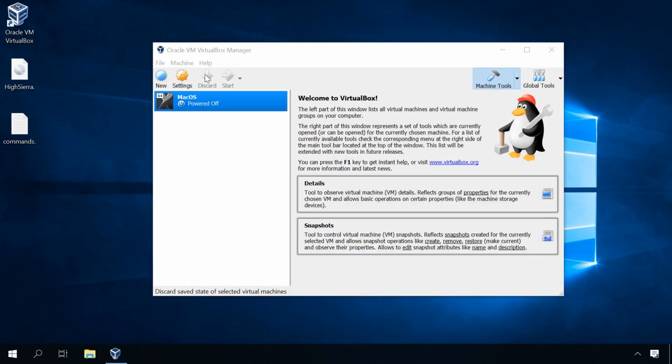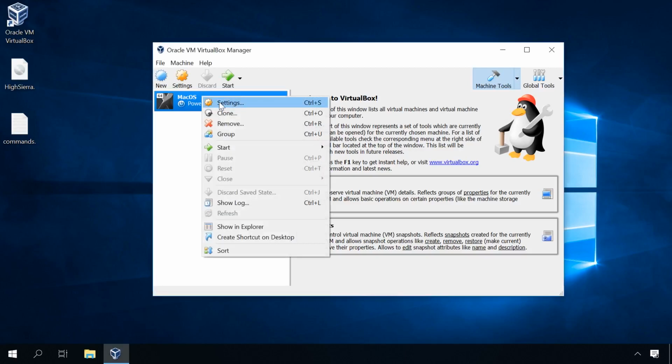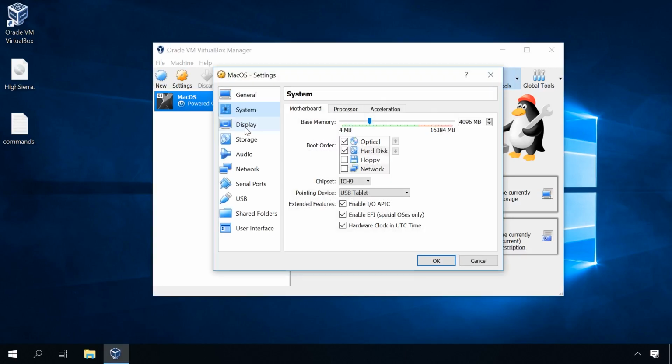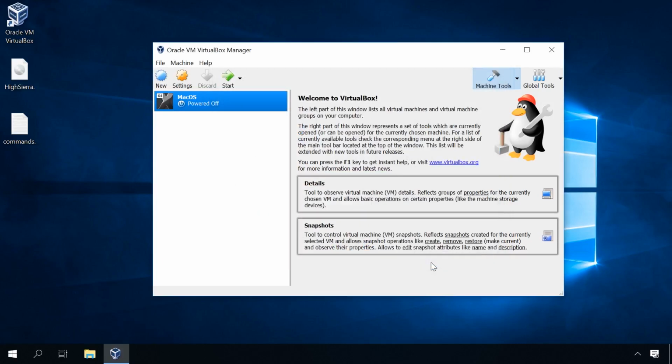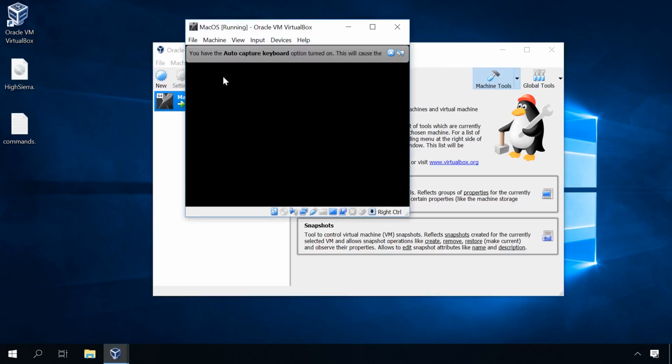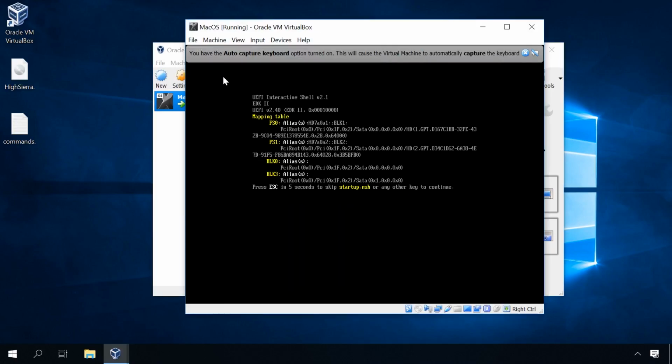Go to its settings, storage menu. Click on the ISO image of macOS High Sierra. Click on the disk icon in the attributes and select Remove disk from virtual drive. This way, you disconnect the installation disk from the virtual machine. Now start the virtual machine again. This time, the virtual machine will boot the internal EFI window of the system which is installed.